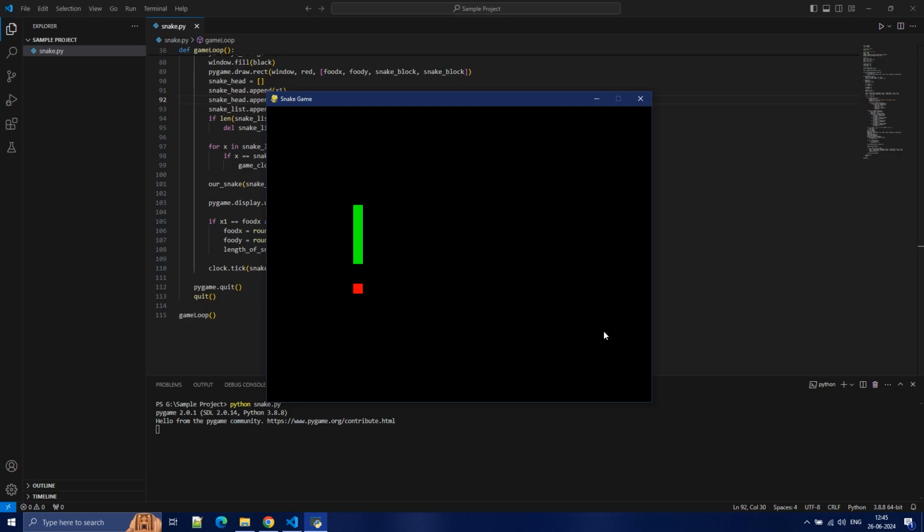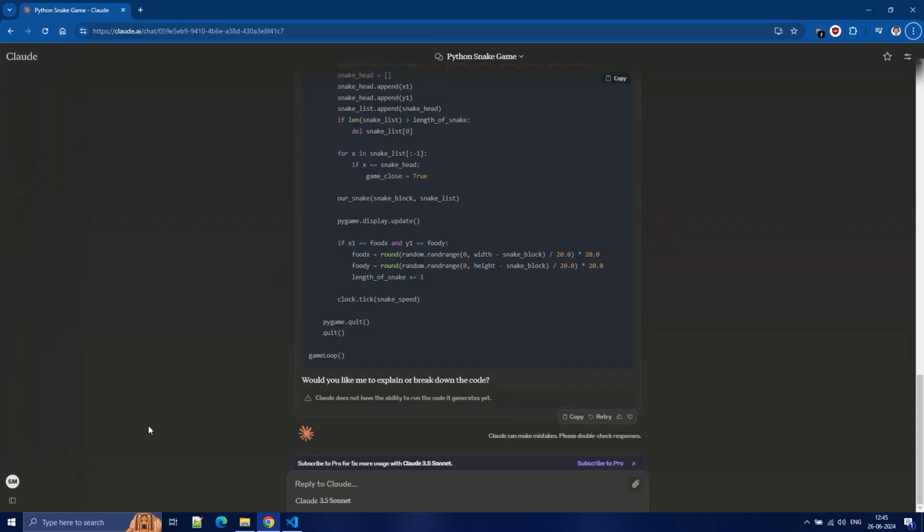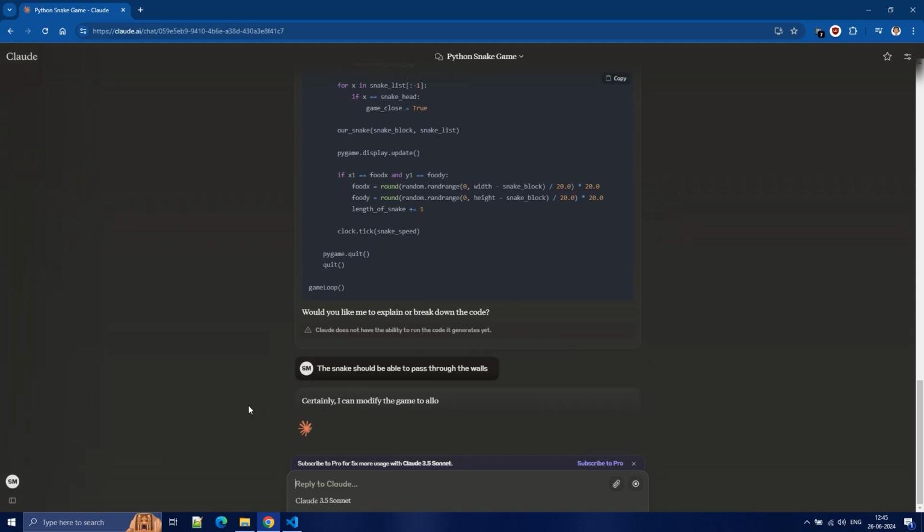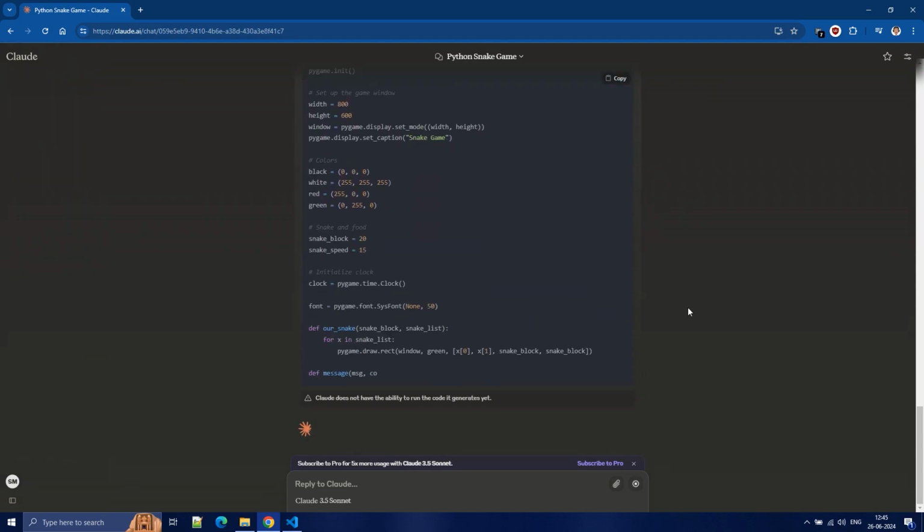Now what if I try to collide with myself? It works. It says to quit or press C to play again. If we touch the wall, we die. So let's make a very basic change to make it pass through the wall. The snake should be able to pass through the walls. That's all I have to write, and it's going to modify the code.